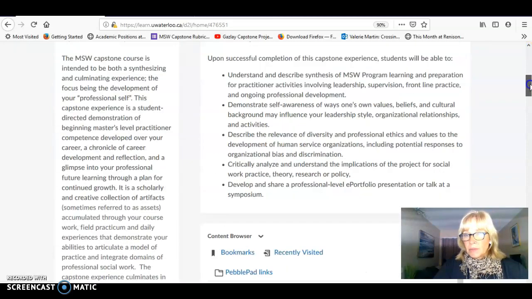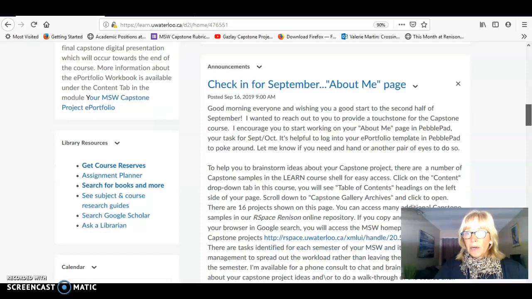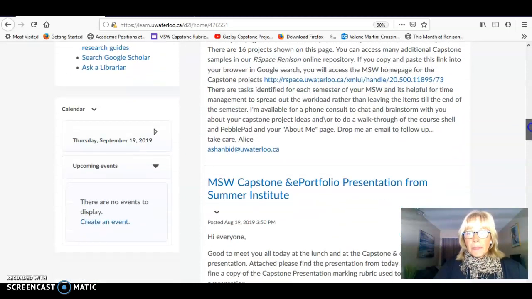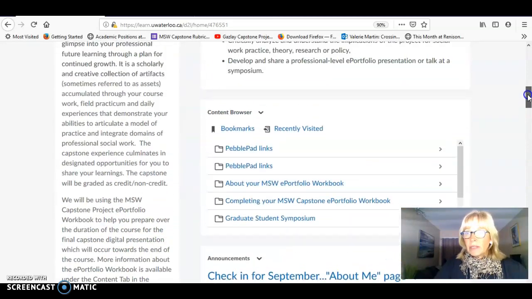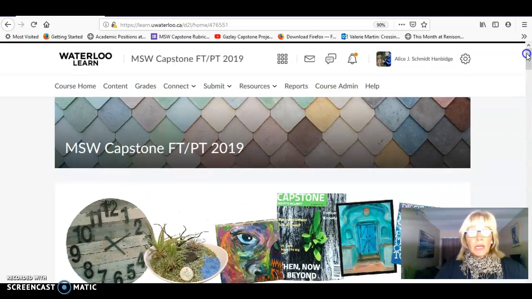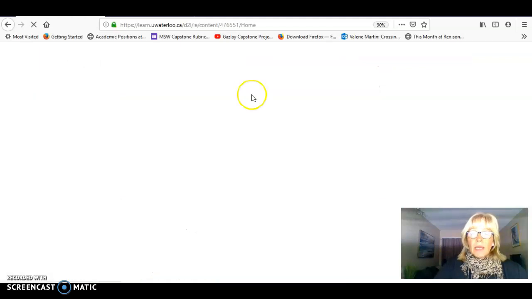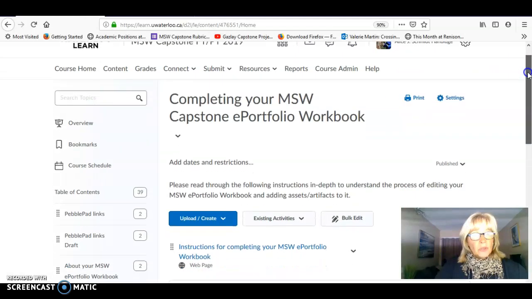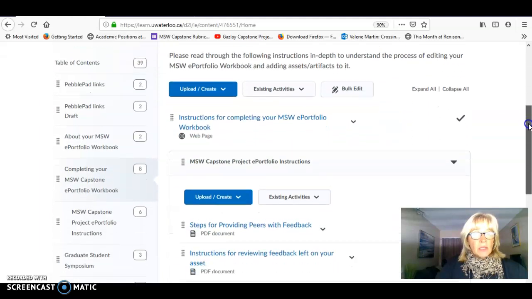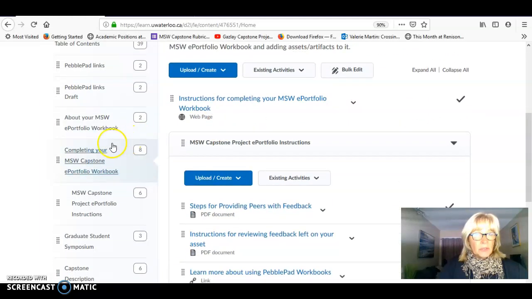I'd also like to remind you that there are announcements, and please check there regularly, or you can subscribe to your updates and have them sent directly to you. So in order to access your ePortfolio template, the first step to do is to click on the Content tab, and you will find that a page opens with the table of contents along the left-hand side of your page.